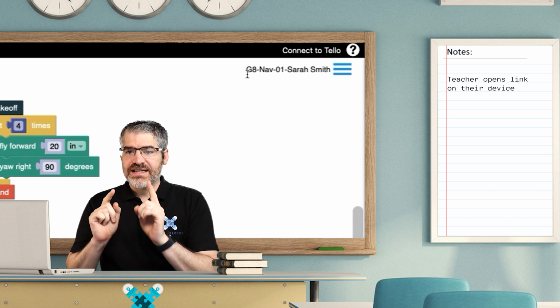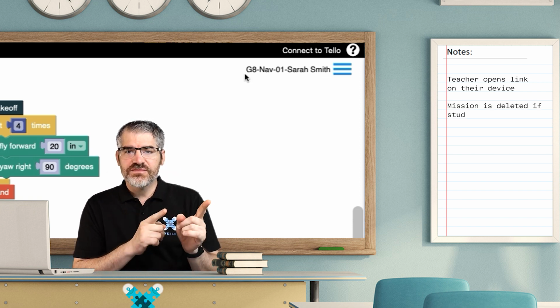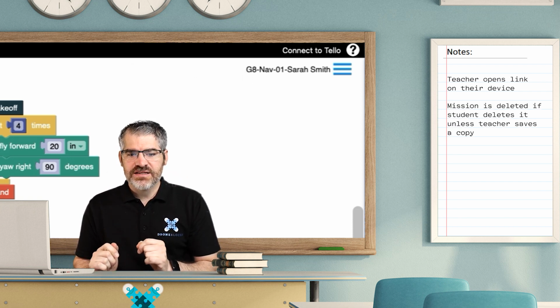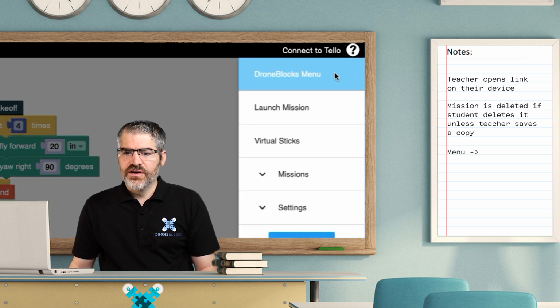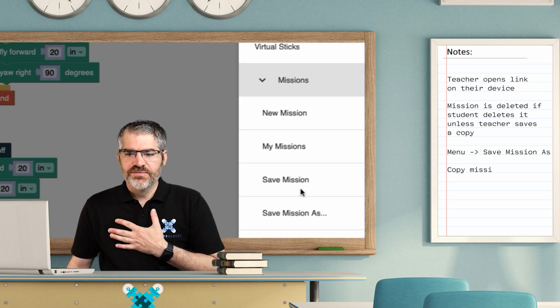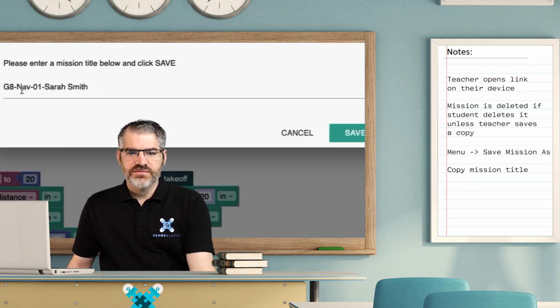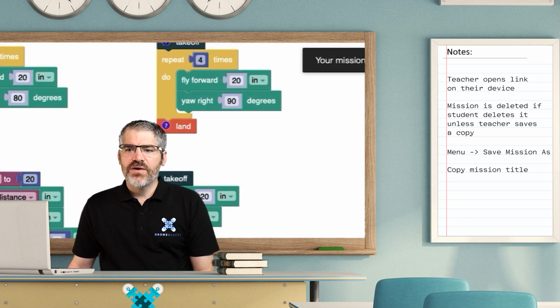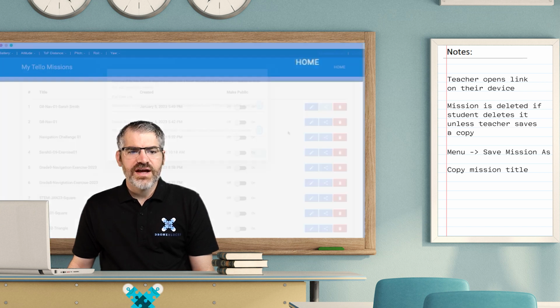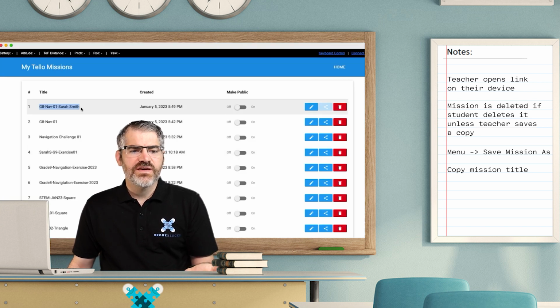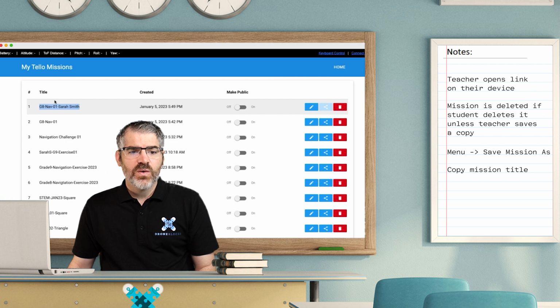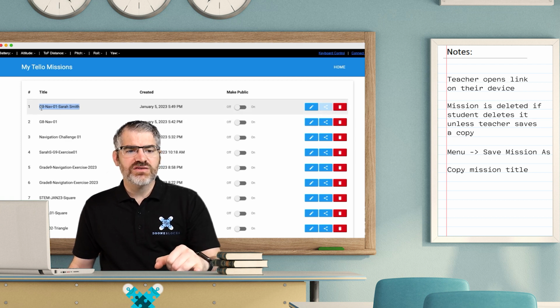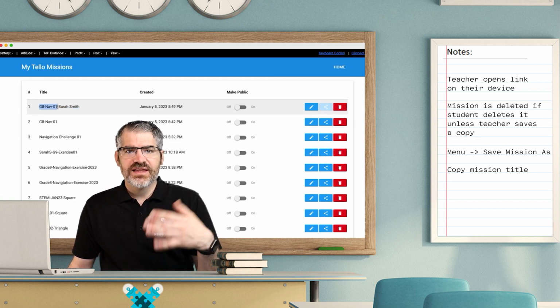Now, if the student deletes this mission from their saved missions, you will no longer be able to access it. So if you want to keep a copy of this, you just click on the hamburger icon, go to save mission as, because I'm logged in as me, the educator. You'd use the same name. And now if I look at my missions, there I have G8 Nav 1 Sarah, and that's my original. As multiple students send me their links and I save them, I expect to build up quite a few students. That's why I start with my exercise name. I can then mark the students.